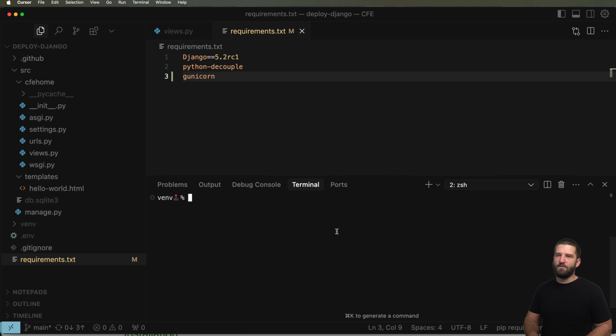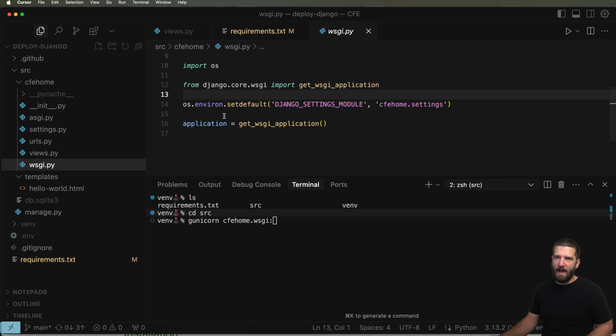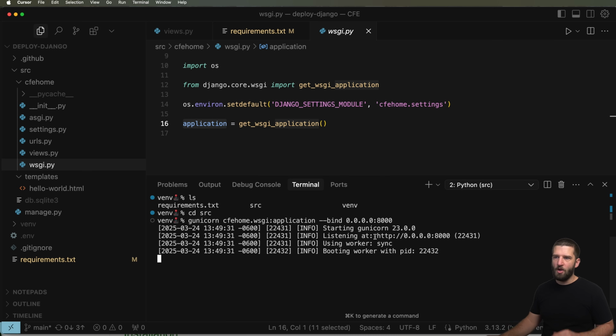But the idea is now that we've got Gunicorn, we just need to navigate into src, and then we run gunicorn. We run the actual Python module, which is going to be cfehome, and then it's the wsgi. So cfehome.wsgi colon. That colon is going to look for the application itself. And then we just do bind, and we're going to bind it to our localhost, which is going to be at port 8000. This will come into play a lot more later. We run that. We now have a production-ready web server gateway interface that can run our Django project.